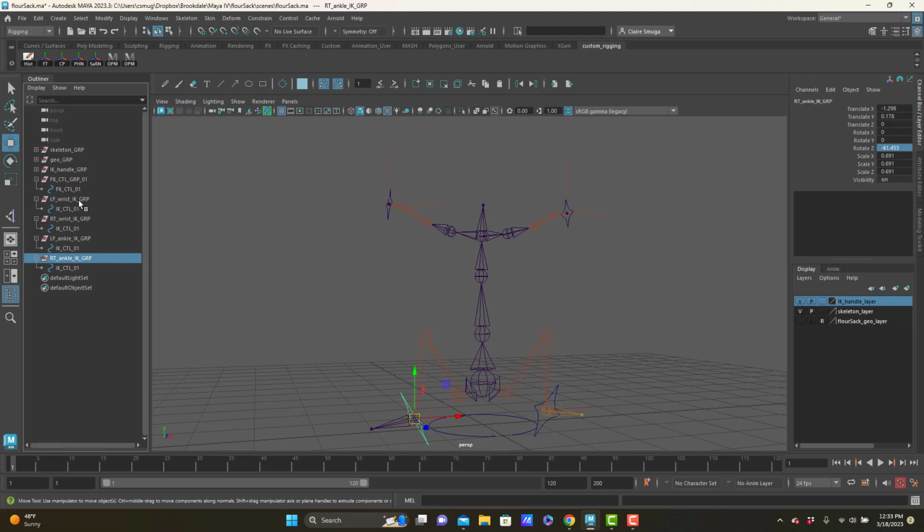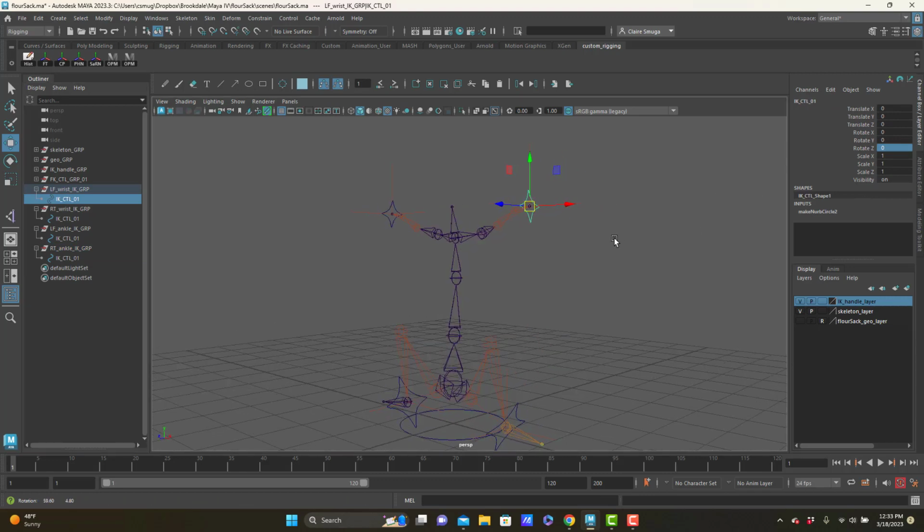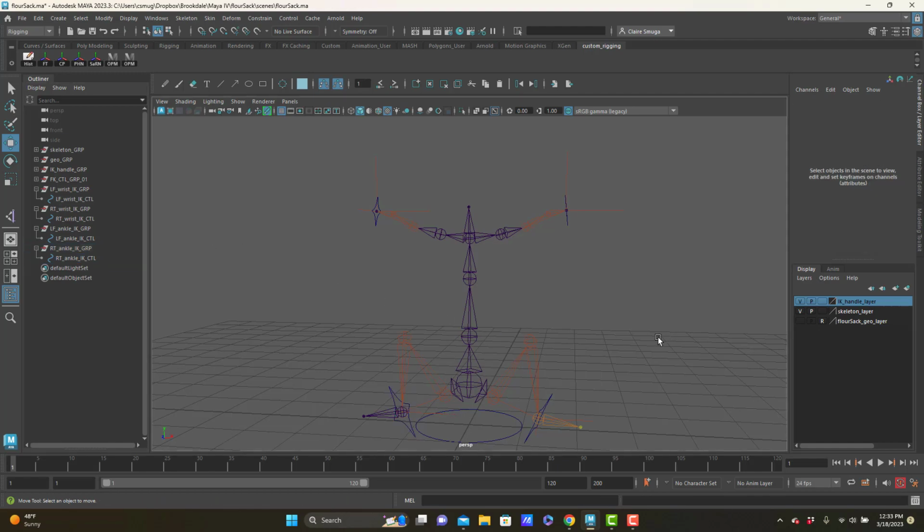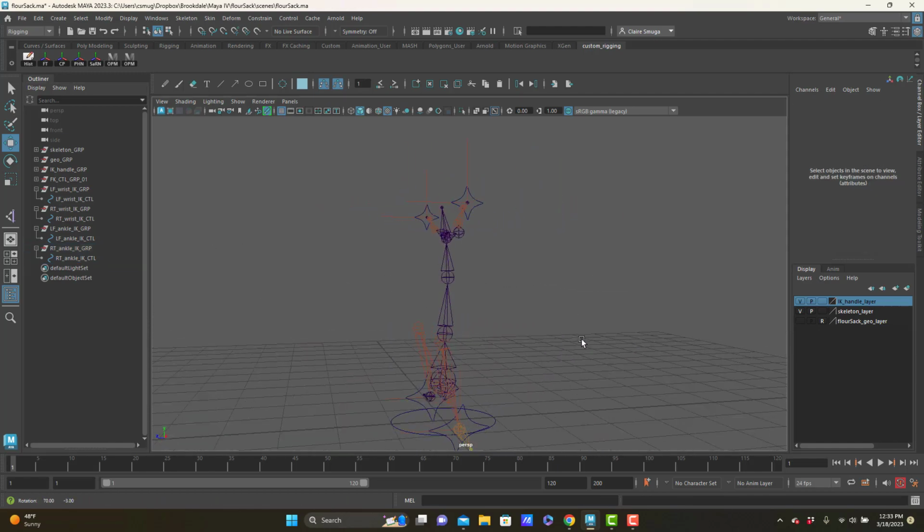It'll be really good for me to go in and also name the actual control curve, because that's the thing that my animator is going to use. So this is going to be the left wrist IKCTL. This one will be the right wrist IKCTL, left ankle IKCTL, and right ankle IKCTL. And that should take care of my 4 IK controls.